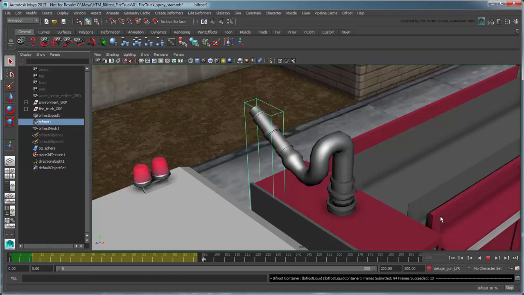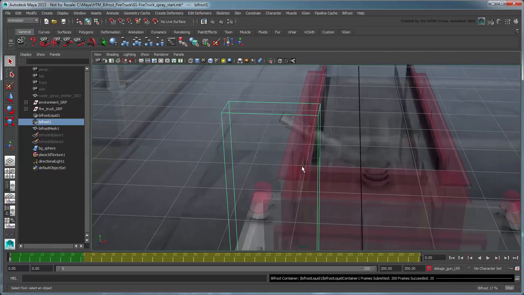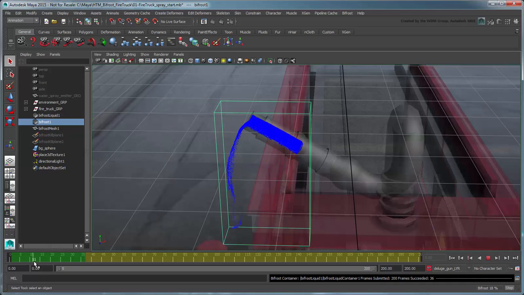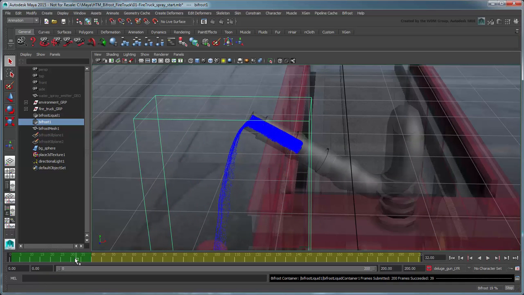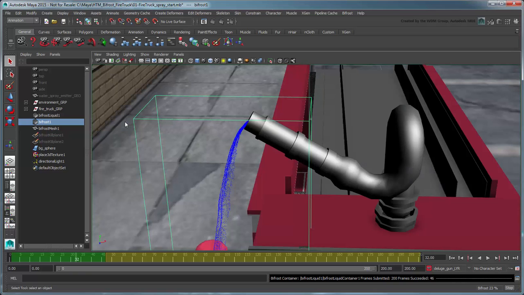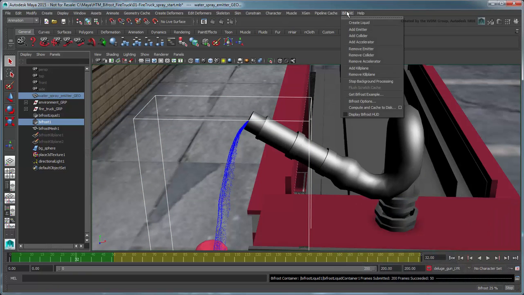To get a better look at our liquid, turn on X-ray shading. The particles now accumulate inside the chamber before spilling out the nozzle. However, instead of simply trickling out of the gun, we want the water to actually spray with enough speed to reach the apartment buildings. To do that, we'll set up the emitter as an accelerator as well. Select the Bifrost and emitter nodes and go to Bifrost, Add Accelerator.